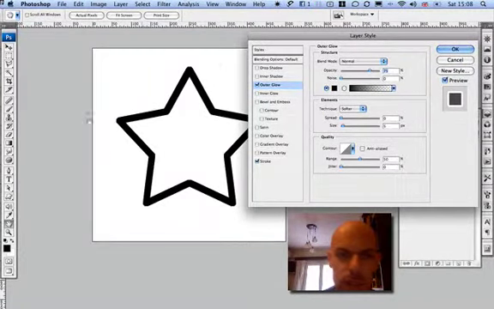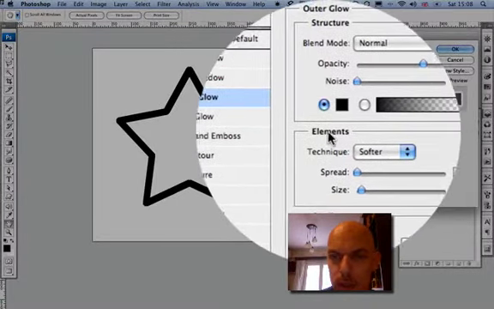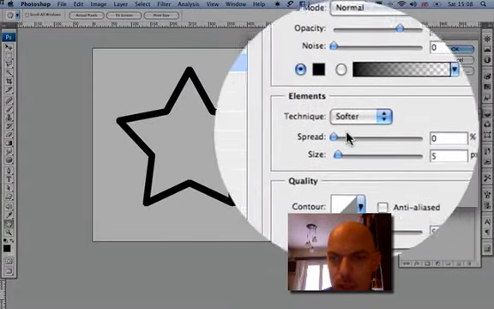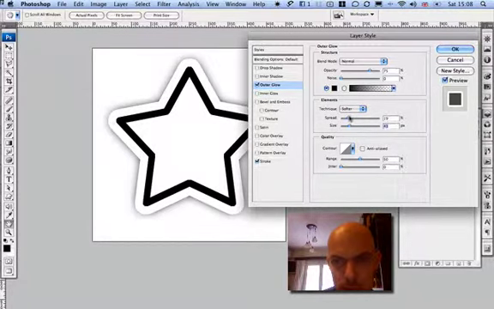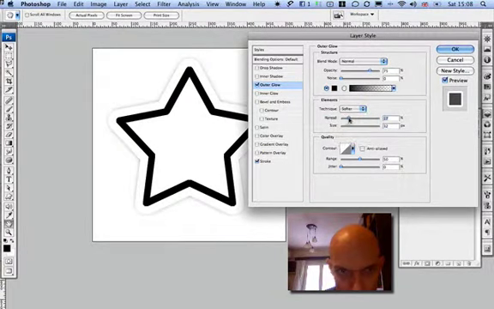You still can't see the actual shadow on the stars because under elements the spread is quite low. So what we have to do is start manipulating the spread a little bit until it starts appearing. Now you see it, yeah, but that's a bit too extreme. So we're just going to drop it down a little bit until we get something that just shows a shadowing effect around the object.